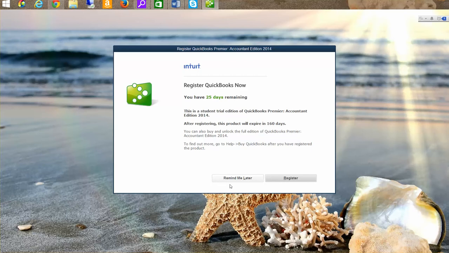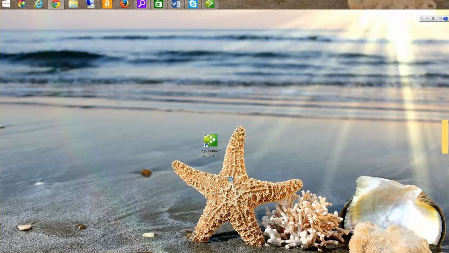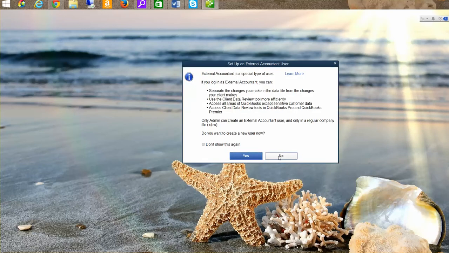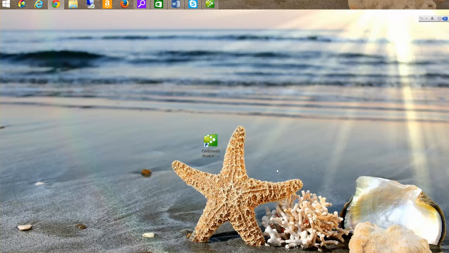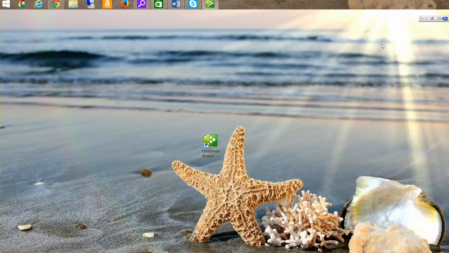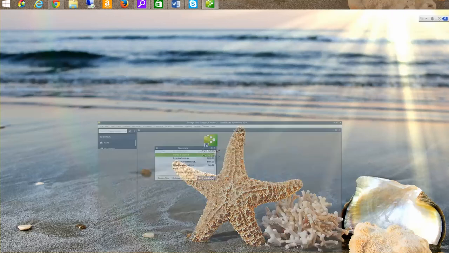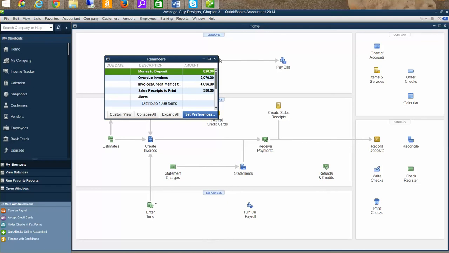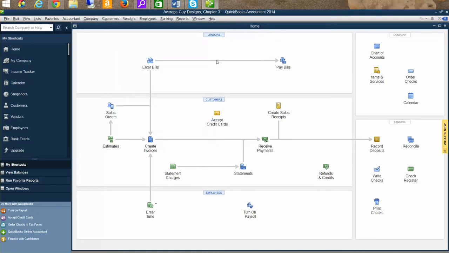We're going to hit remind me later. We're going to hit no. We're waiting for the file to open. It may take a few minutes. There it is. For some reason it's getting stuck in here. Oh, there it is. Okay, so we're going to close the reminder window, and we are going to start on the exercise for chapter 4.